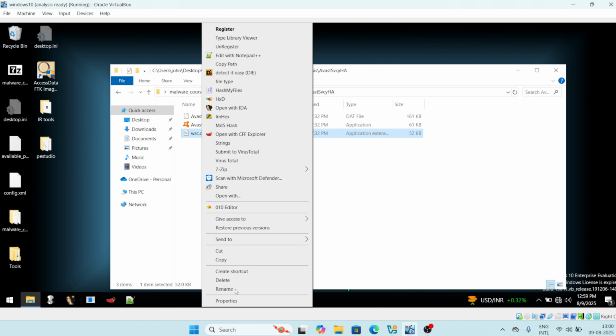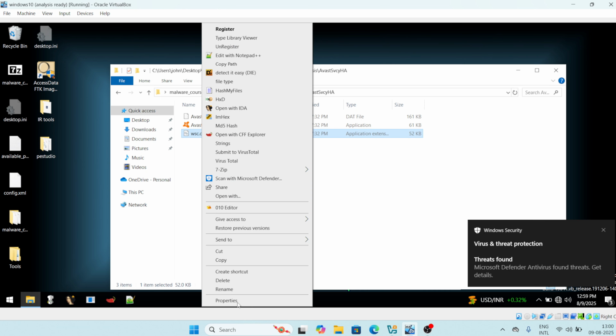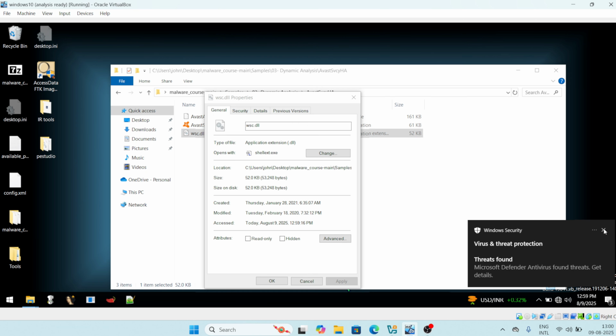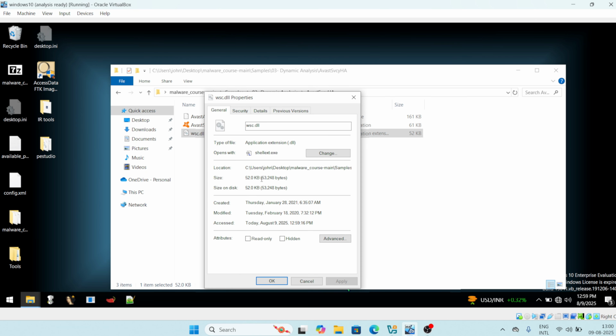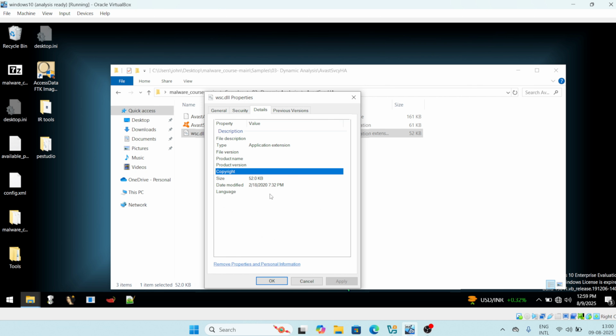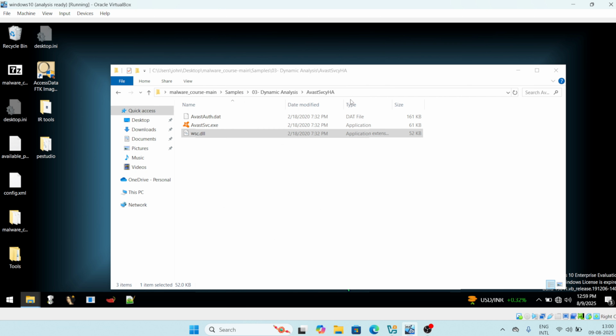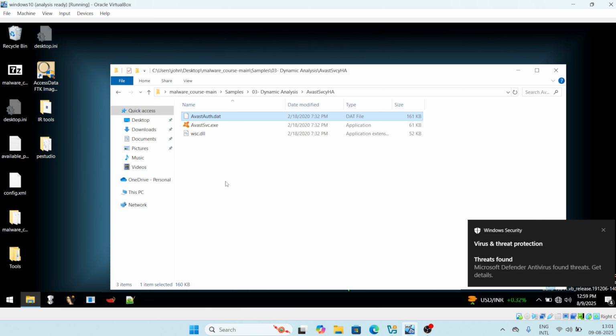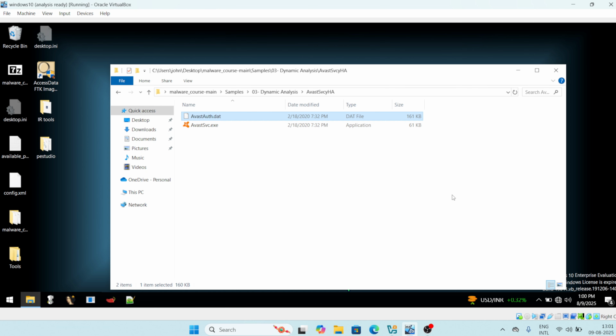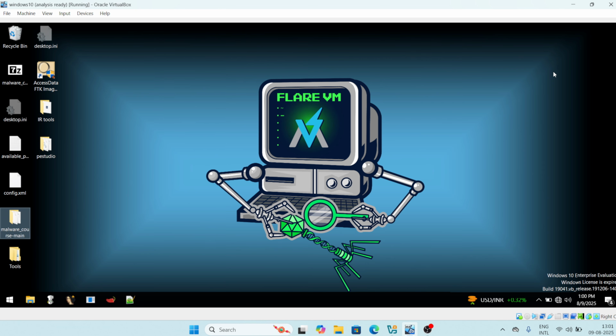After that, we have a malicious DLL. You can see here there is no copyright or signature for this DLL. Then we have a DAT file. Now we will go and execute this malware to see what kind of changes it makes in the system. Before that, I will request you to do static analysis of this malware as homework.